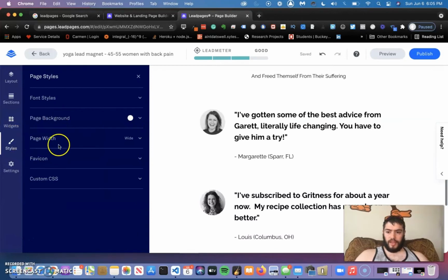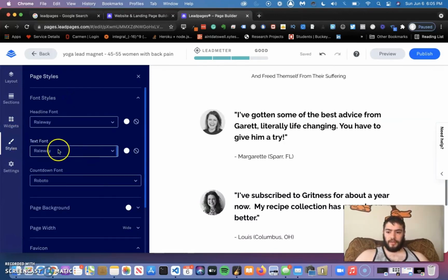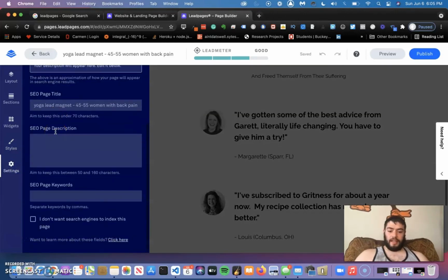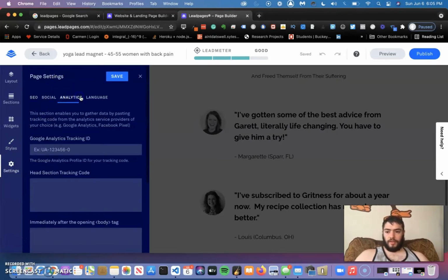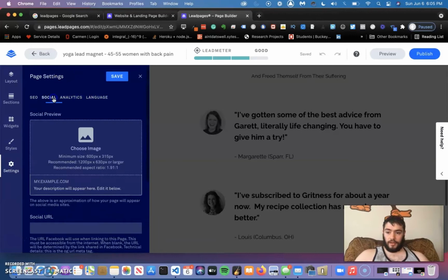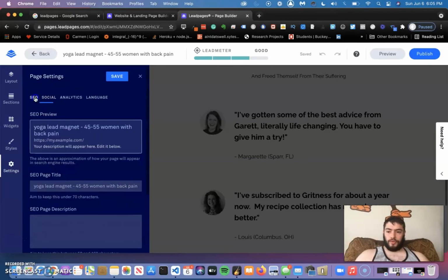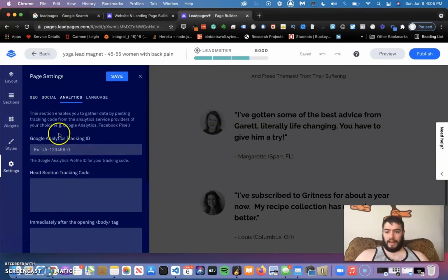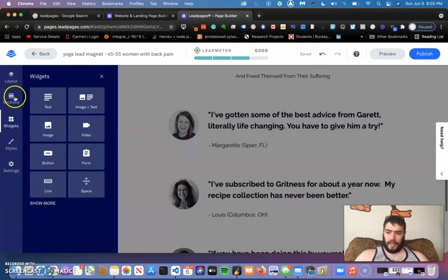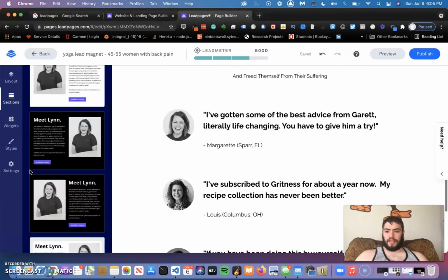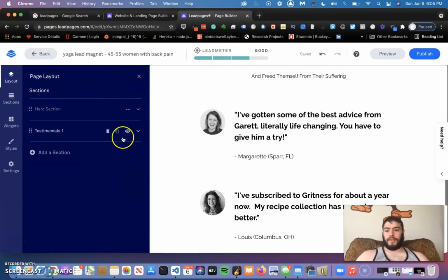You can also set the page background, page width, favicon, custom CSS. You can do fonts, all that stuff. And then if you want to do tracking, like for remarketing or Google Analytics and some SEO config, you can do that in the page settings. You can also set the language and choose what your social URLs look like. The analytics, I highly recommend doing that, and I can make another training about that specifically and how to do that with Google Ads, Facebook Ads, whatever ad platform you're using.